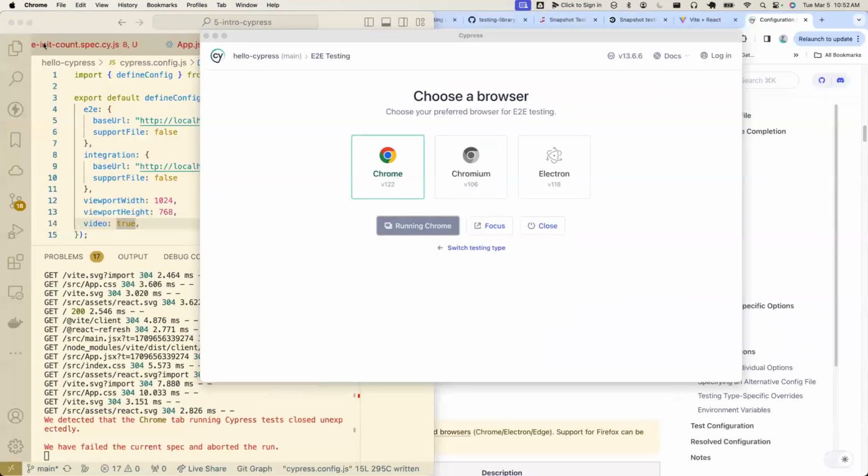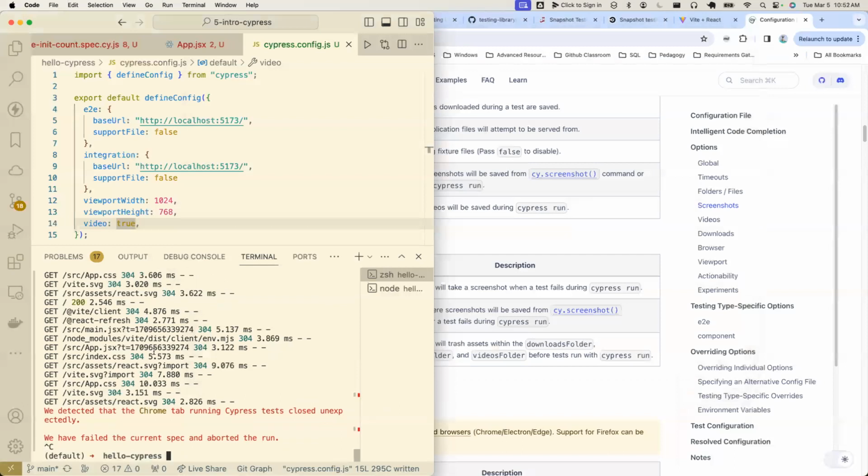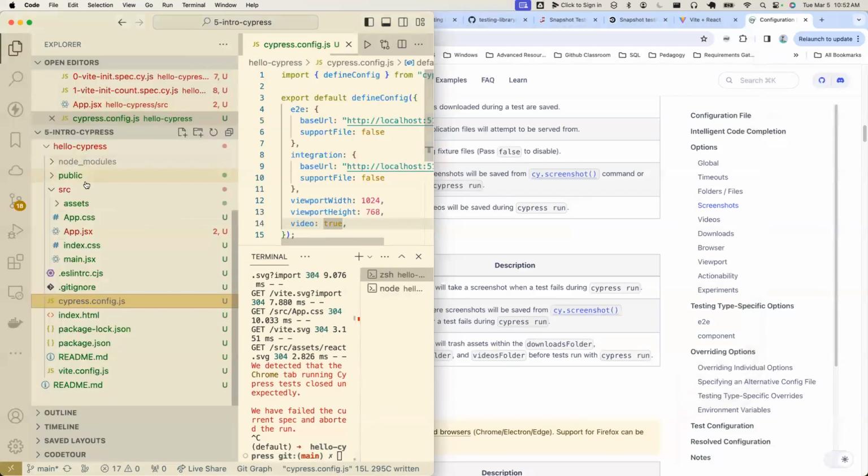And I'm curious if, well, I may have aborted this run too early, but what'll happen is that video gets put somewhere, probably inside Cypress.